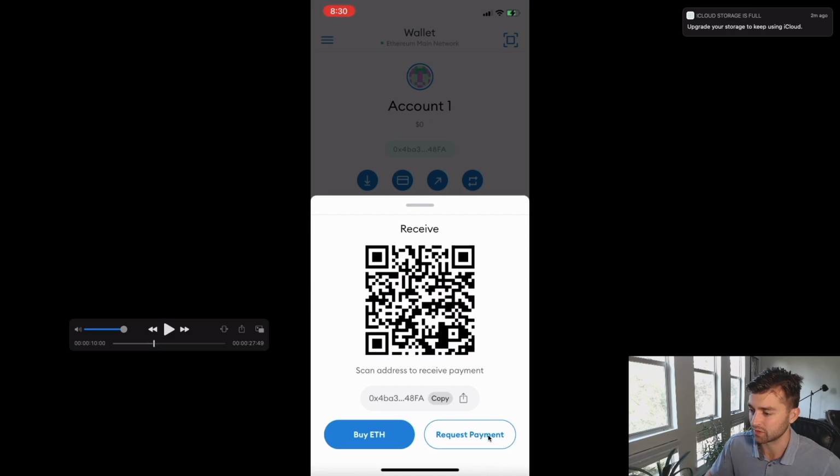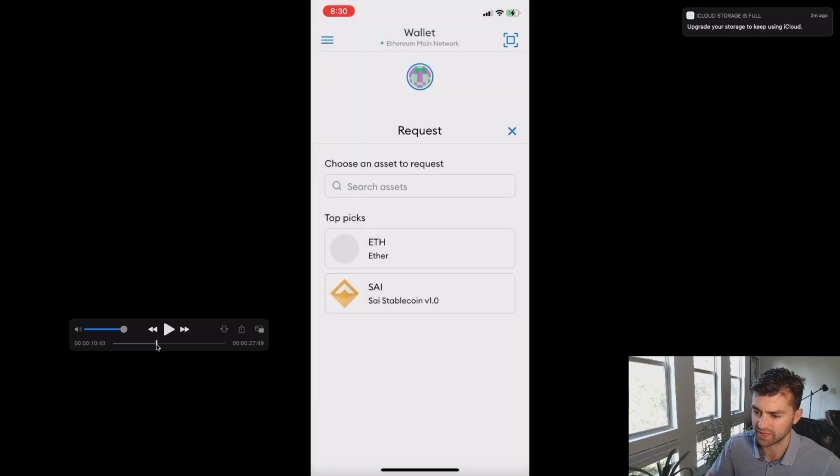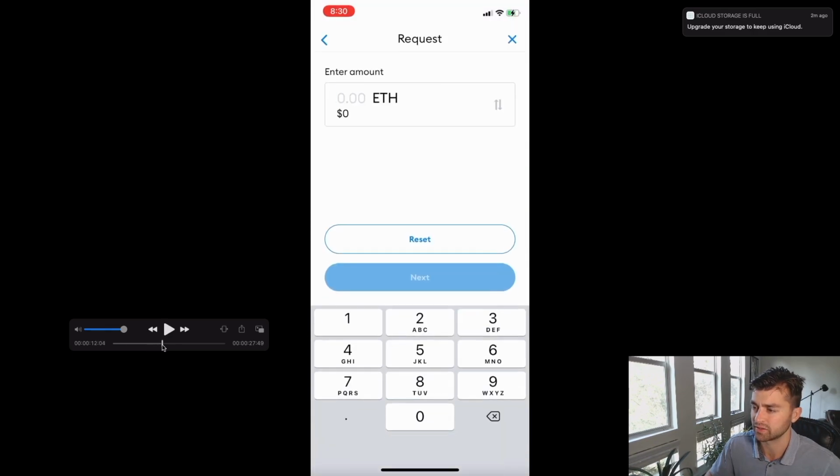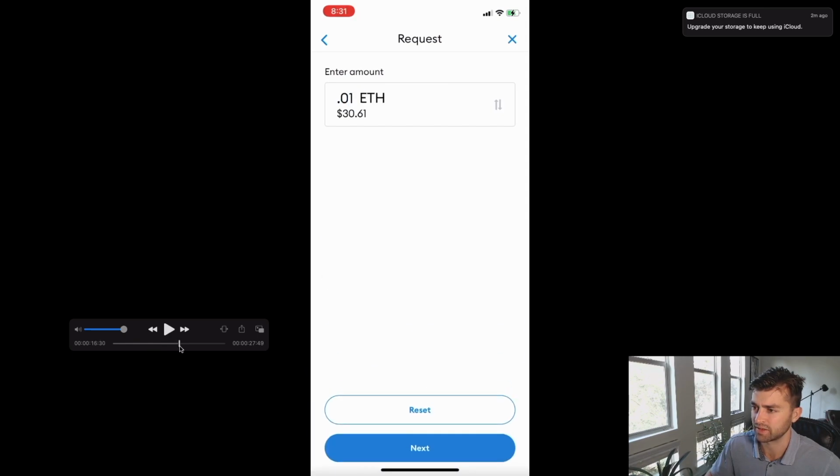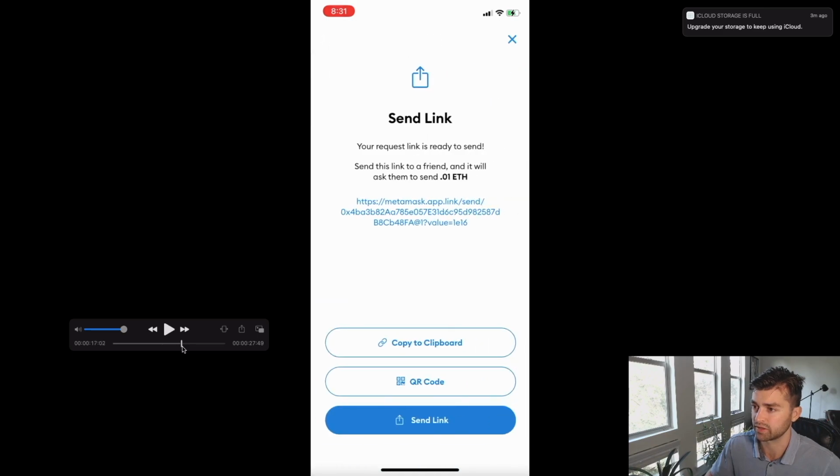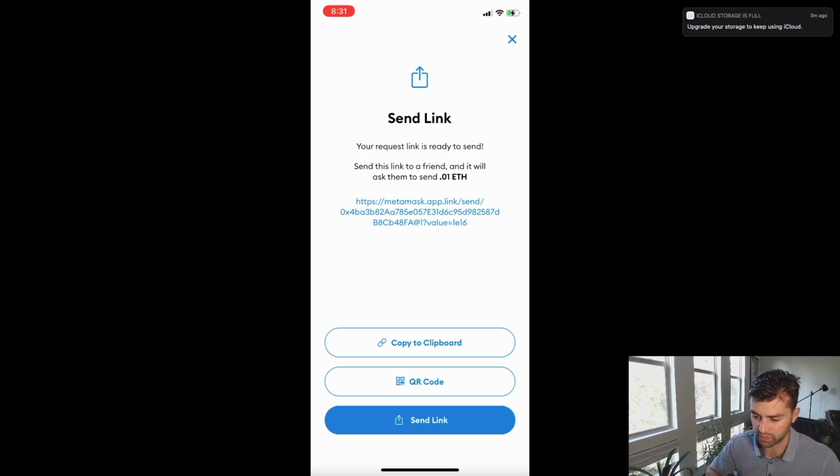Also, you can do something called request payment. I've seen this in other fintech apps like Venmo, where you can select which token you want, in this case ETH, and I'm saying I am requesting about $30 worth of ETH, and I can send this link out to a friend, and if they have a MetaMask wallet, they can click the link, their MetaMask will open, and it's going to automatically input my MetaMask public address and also the amount that I'm requesting into their transaction fields.